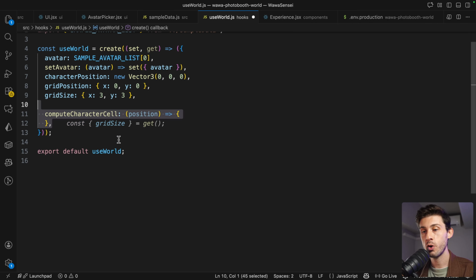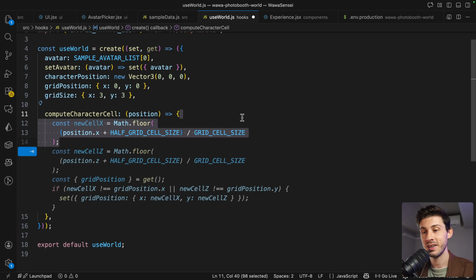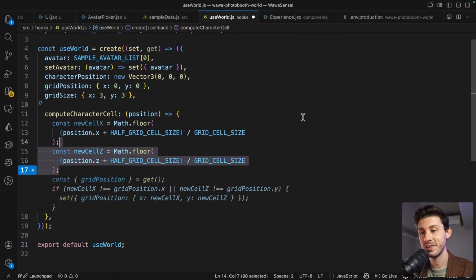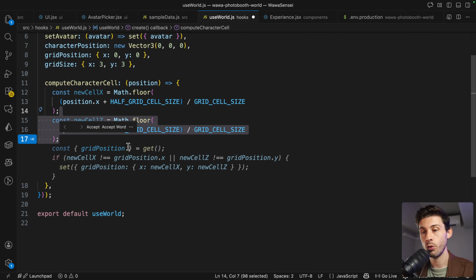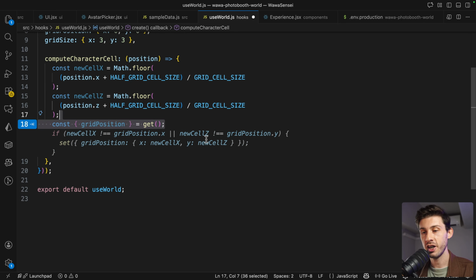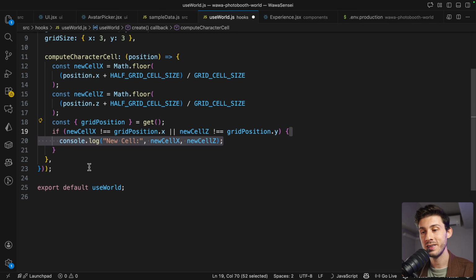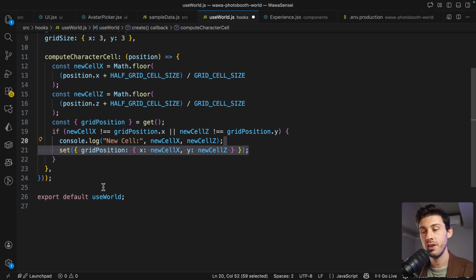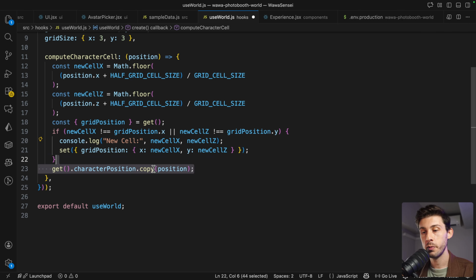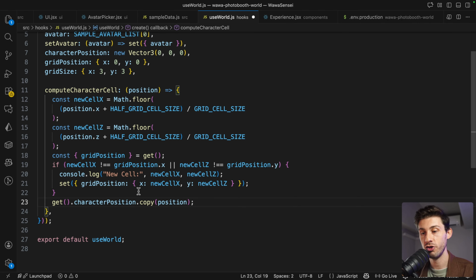Based on that, we will compute our current character cell. We use the position passed as parameter to calculate the X and Z cells we are currently in, and we check with our current grid position. If it's a new one, we will set a new value. This way, it will trigger a re-render only if we reached a new cell based on our position. And we can copy the position passed as parameter to our character position. This will be useful for later, so trust me on this.